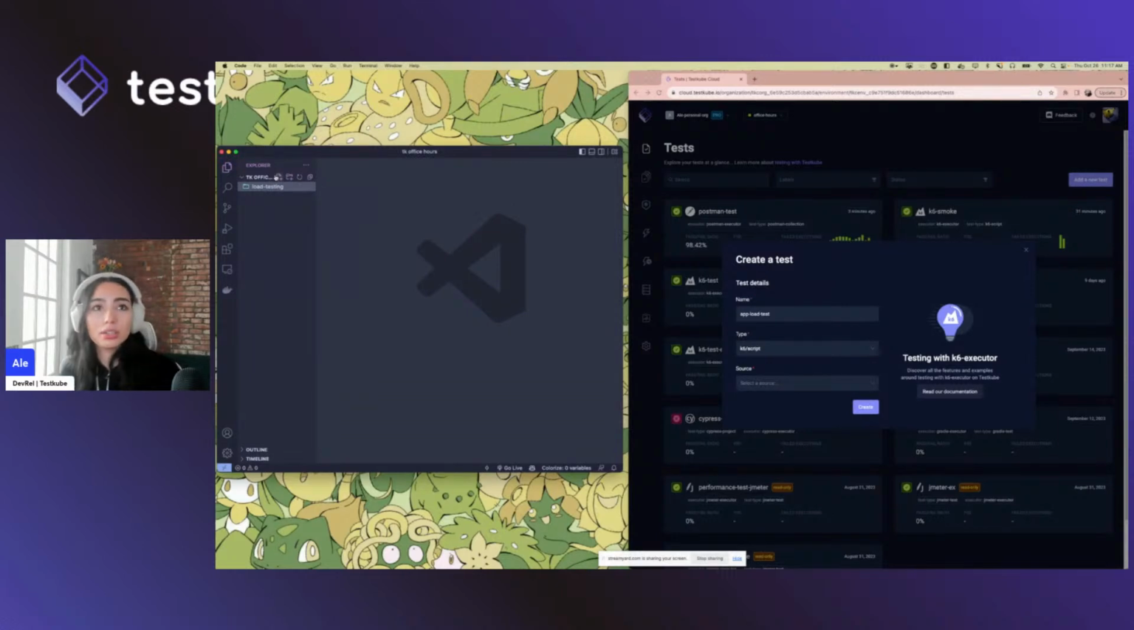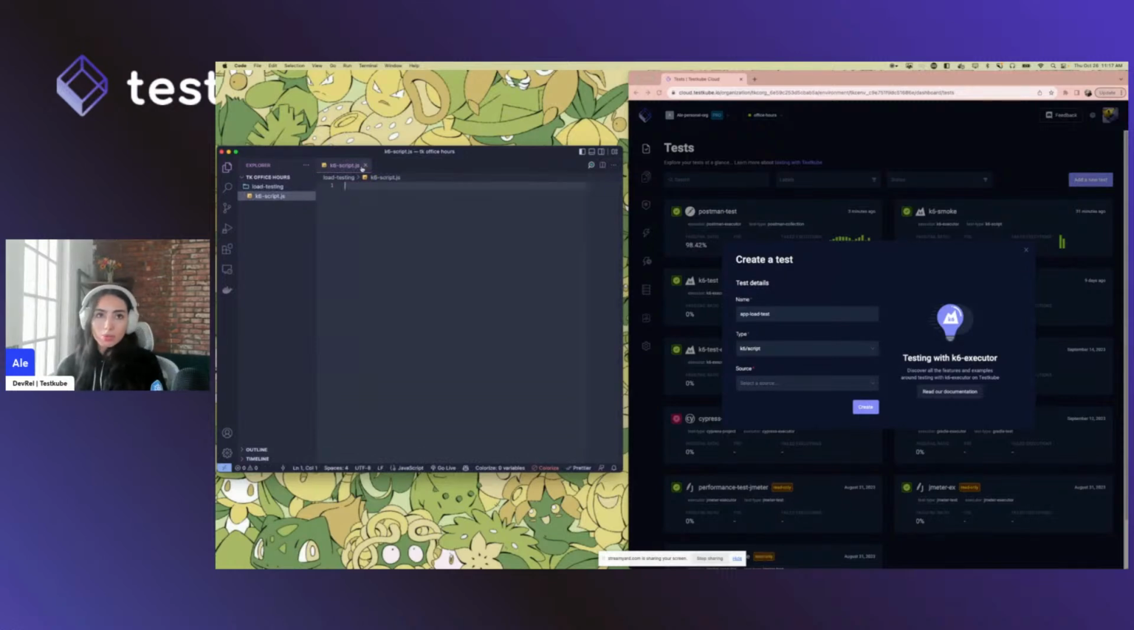So I'm here on VS Code, and then I'm going to create a file named just like that. It's going to be a JavaScript file. And then what we're going to do is import from K6.